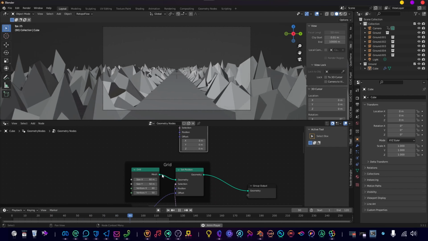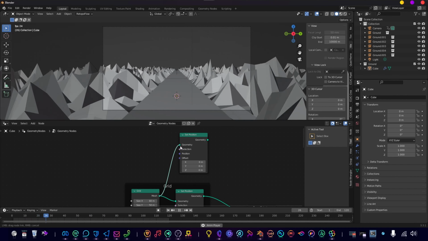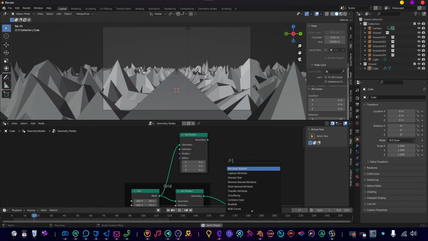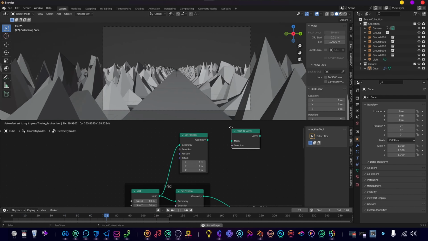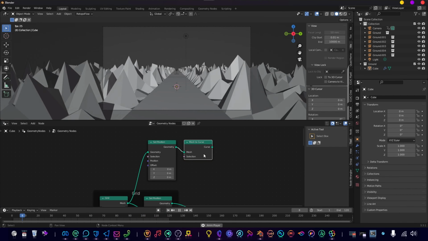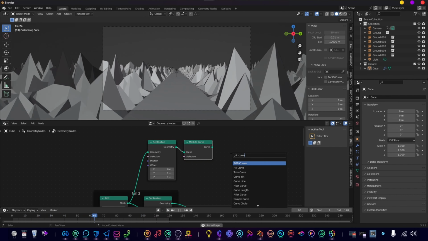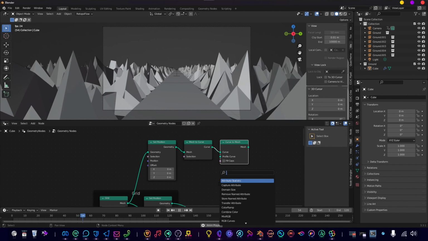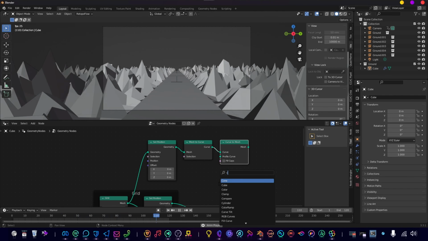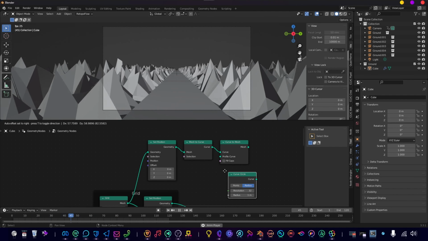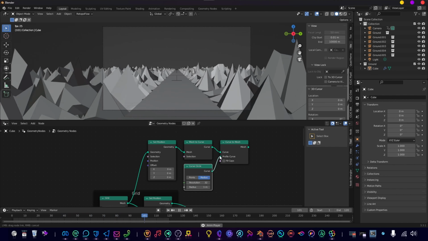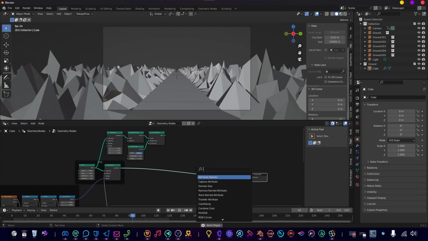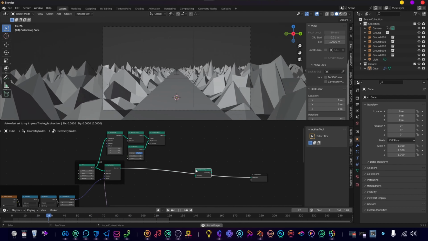We'll plug our grid to the geometry. And we add a mesh to curve. Connect them and then curve to mesh. Connect to the curve, and we need a circle curve to the profile curve and connect these with join geometry.